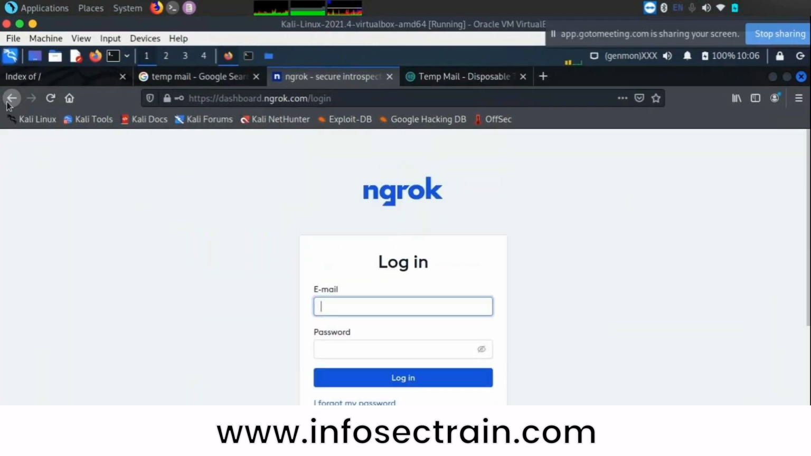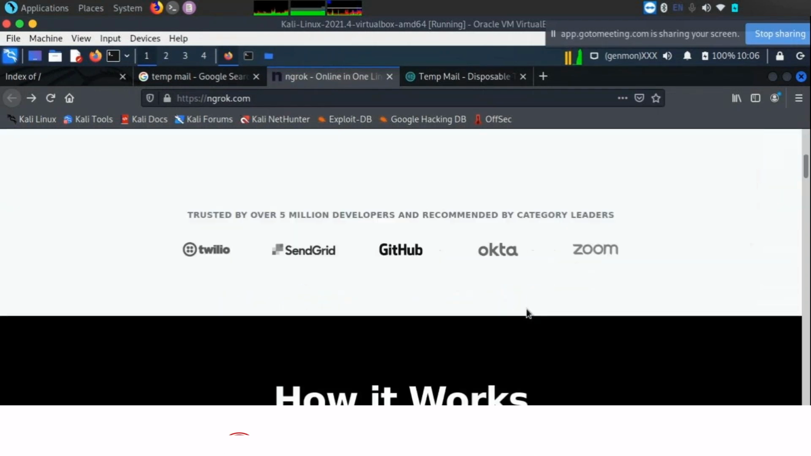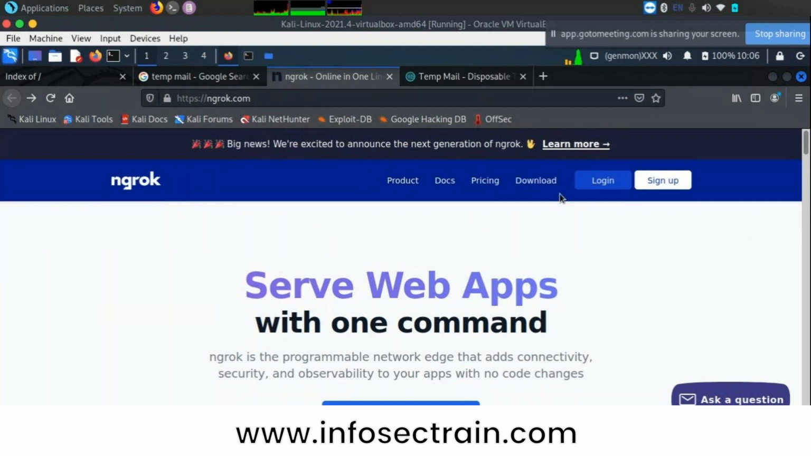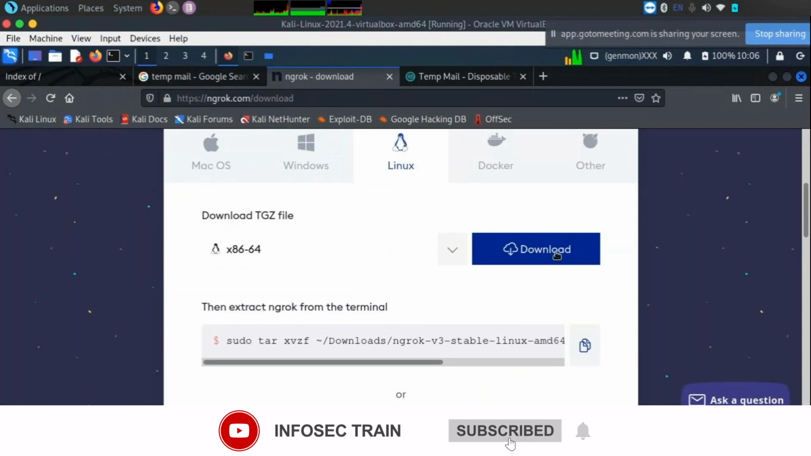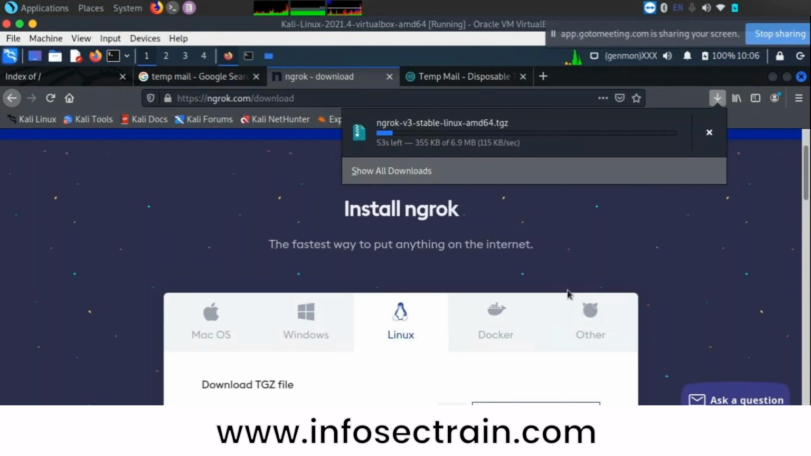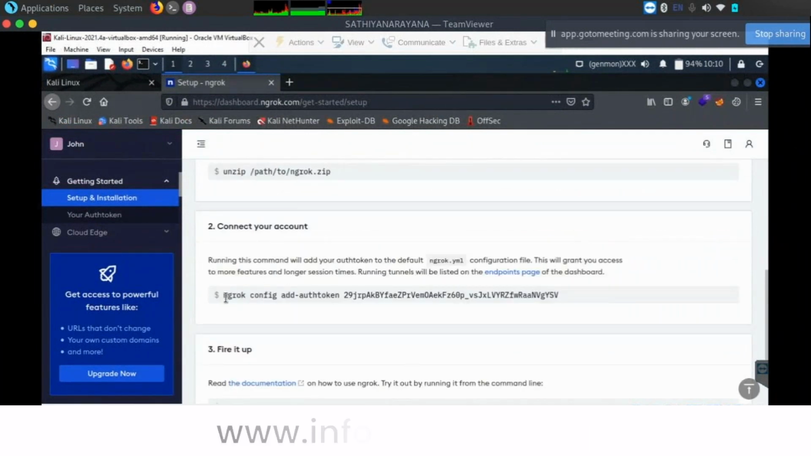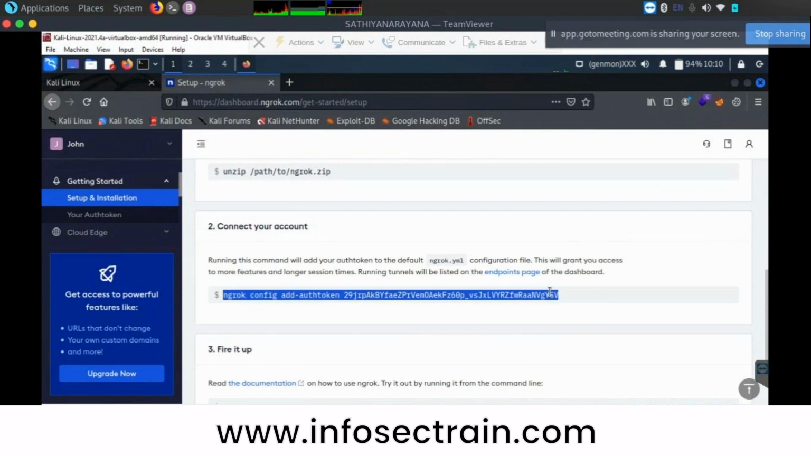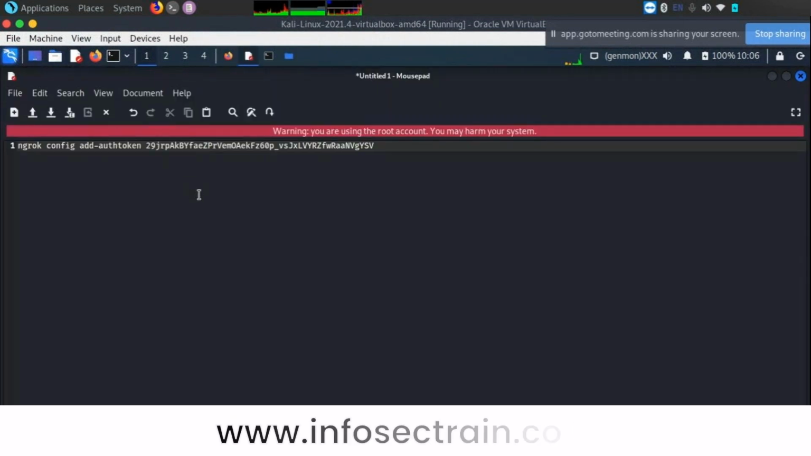So I'm downloading the Nginx file directly from the server. I'm going with the download, and I'm downloading this file for Linux. So wait, this Nginx is downloading now. And most important, why I asked you to sign up is because once you sign up, only then can you get the auth token. You'll get a different auth token. You can copy the auth token and you have to paste this on your machine. I'm just storing this auth token in my system. So that's all.